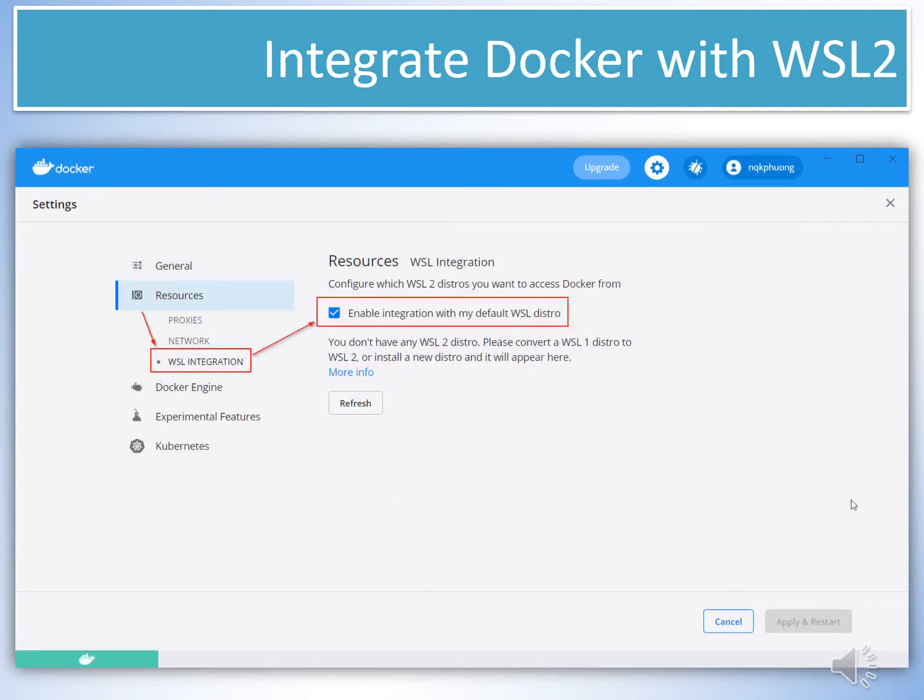Next, go to the Resources section and select WSL Integration. Here you need to check Enable integration with my default WSL distro. Because there's no WSL2 distro in my machine now, there's nothing listed below that check.